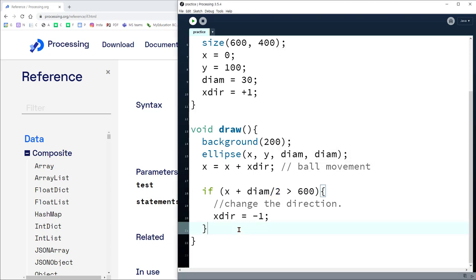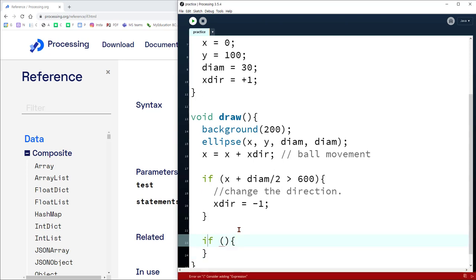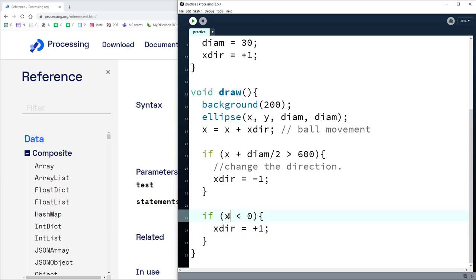So we can add one more statement. If condition, opening bracket and closing bracket, right? Also, we have to compare x is less than 0. Then we need to change x direction into +1, right? And also we have to minus diameter divided by 2. It's the same as this one, but it should be minus.